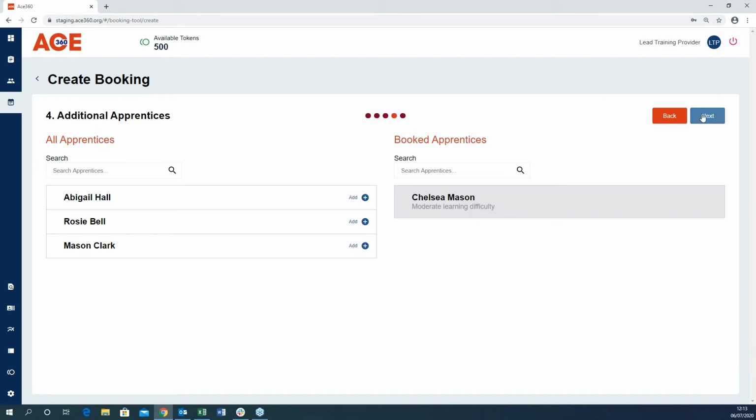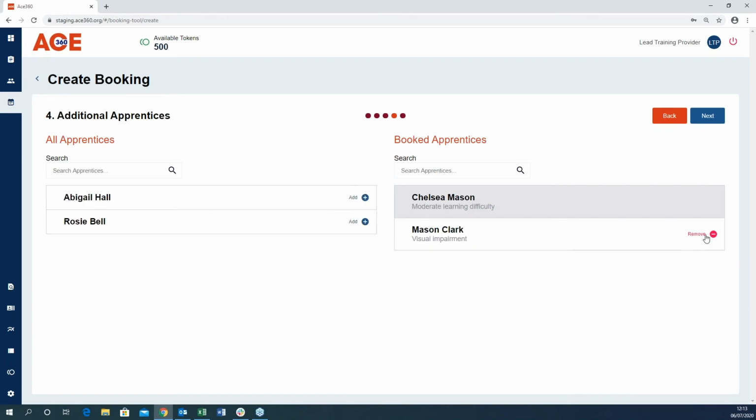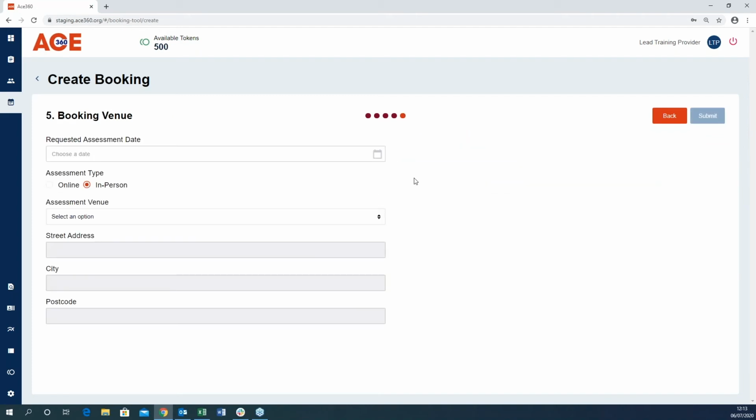I'm not adding any further apprentices here, but if I was, I merely press the add button and it will add them. To remove them, you press remove. You cannot remove the first apprentice that was added to the record because the booking is not yet complete. If you've added the wrong primary apprentice and you no longer wish to proceed, you can press back and press cancel and cancel this booking that you're making. Next. Now, on all assessments, you are going to request a particular assessment date.